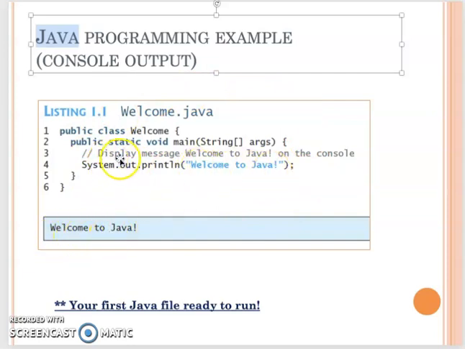In order to display a welcome message on the console, if you want to have a comment in the Java file, you just do //. Here, in order to print something in the console, we have System.out. System.out is very similar to cout in C++. But here we call it System.out.